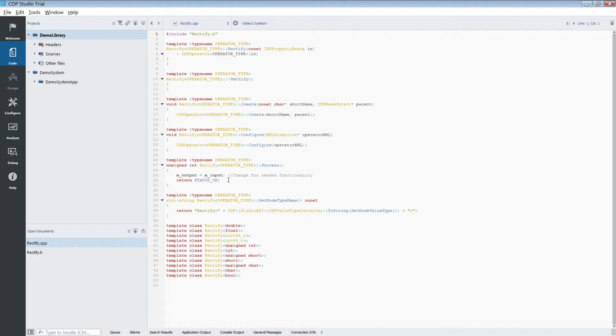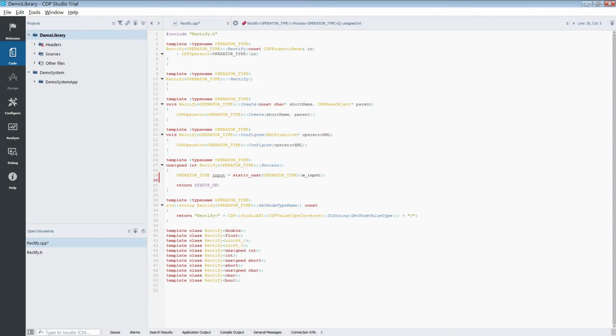These operations usually take place in the process function. The m_input represents what's going into the operator, and the m_output is what the operator will return. We are going to implement our rectifying code inside the process function. First, we want to create a local variable that will hold the input value from the input. We are going to define it as operator_type. operator_type will equate to one of the following types depending on the input.